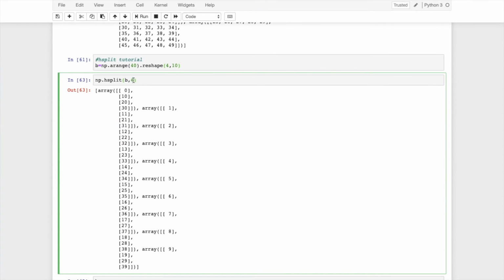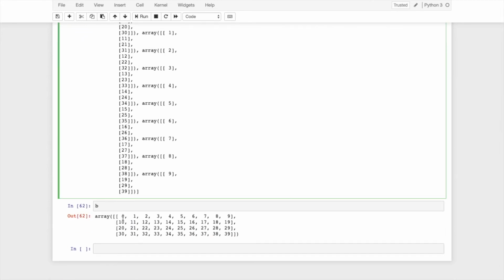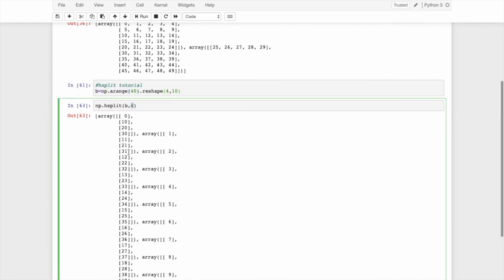So you can split. The thing is that it is not about how many splits you want, like we want 4 splits. Okay, so every split is going to have 10 elements. So you don't think that this is going to work. Why is it not going to work? Because row wise we have 4 elements. So whatever split we apply should also contain exactly 4 elements. Then only it will work.